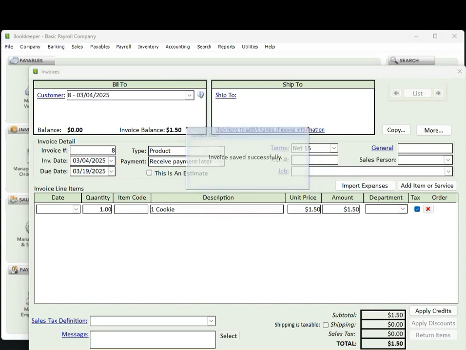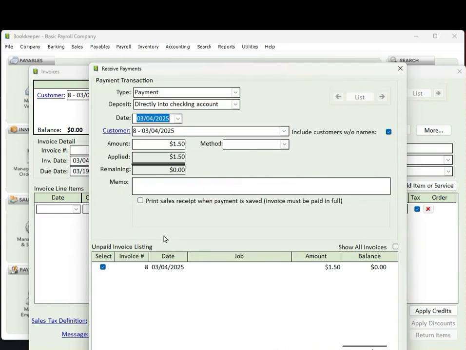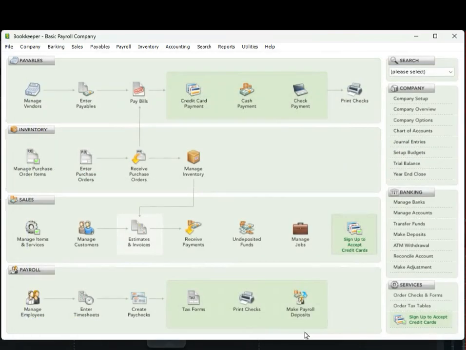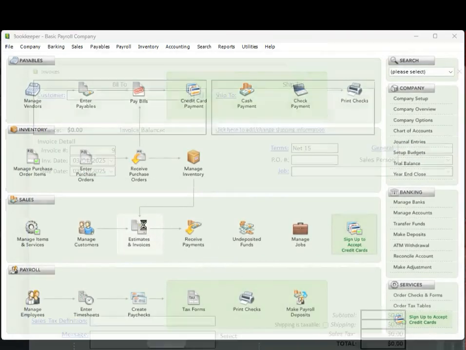Okay, so it's going to save the invoice. It's going to pull up the receive payment screen. It's going to pre-fill all my information because it knows the customer. It knows about the invoice. It's going to set the amounts. And really, that's all you need to do. And you click save. And now my transaction's been saved. And I'm good to go on to the next one. Okay, so let me go through that again in a little more detail.